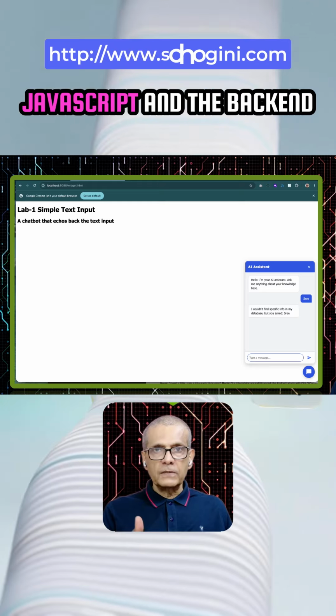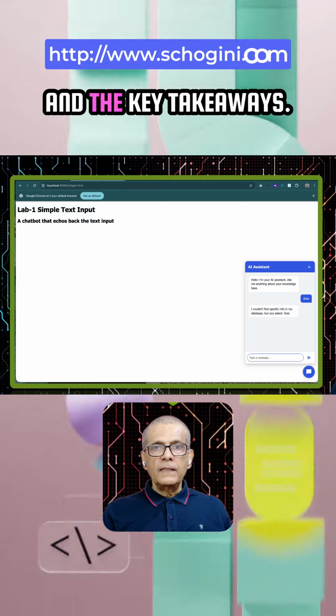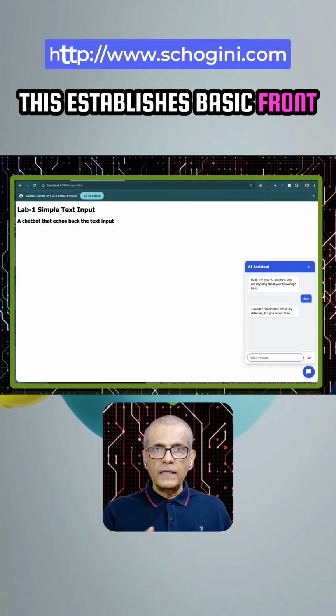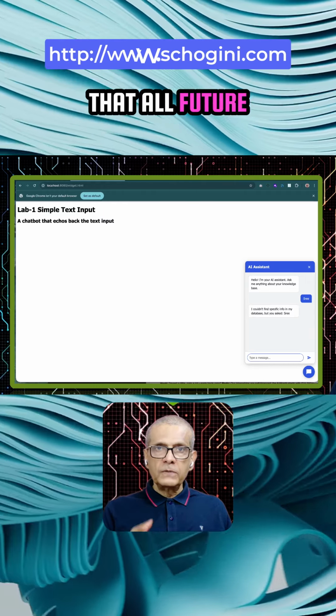The front end works with JavaScript and the backend is Python. And the key takeaway is this establishes basic front-end backend communication that all future labs will rely on.